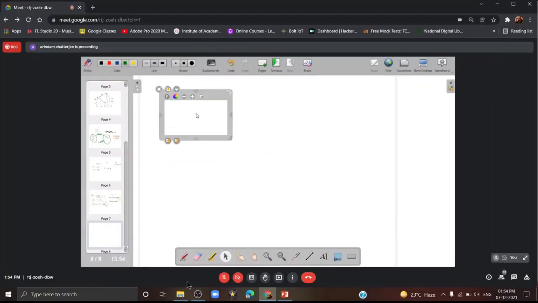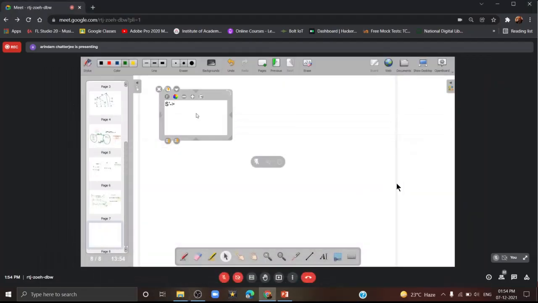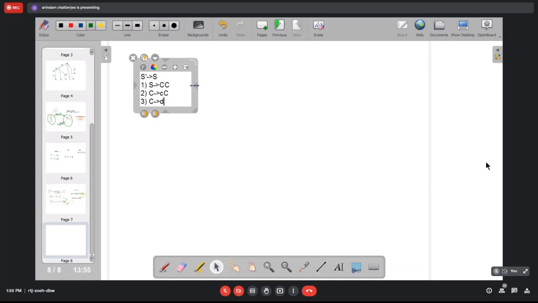So we have rules S prime producing S. Then rule number 1 is S producing capital C, capital C. Then I have rule number 2, which is C producing small c, capital C. And we have a third rule, which is C producing small d. Now we want to construct the LR1 set of items for this grammar.